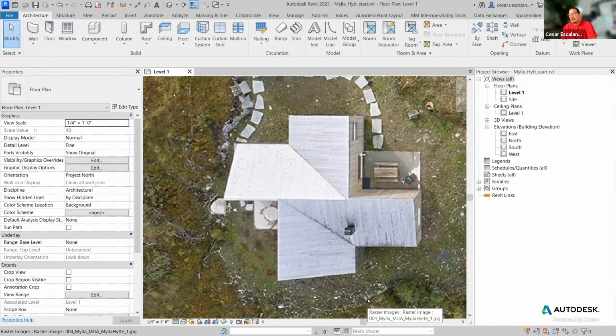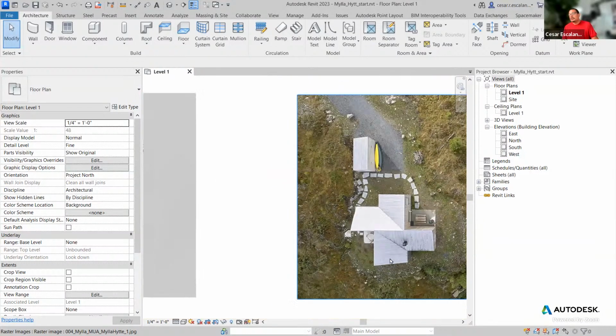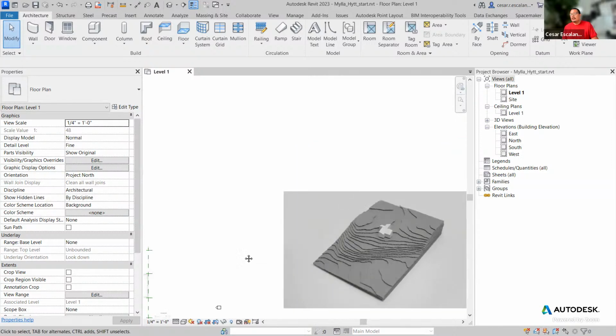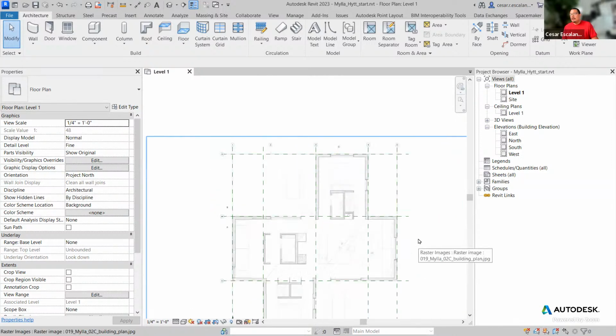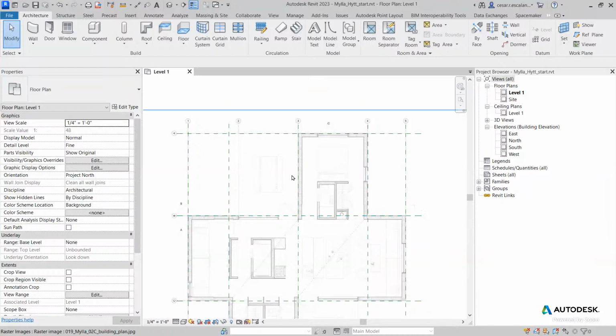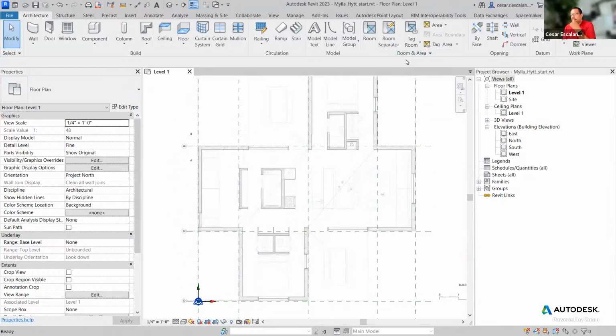Then we're going to use face-based objects to create the walls. All right, you guys with me? All right, let's create the first solid.